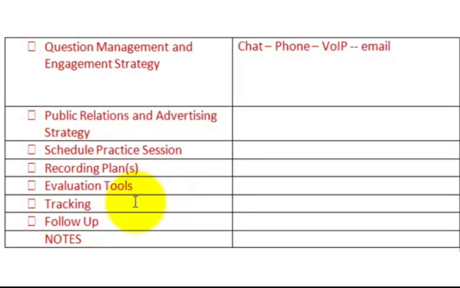Again, you want to track. You want to see how many people registered and how many actually showed up. Among the people who showed up, how long did they stay and how engaged were they? There are different tools on different platforms that can help you measure engagement. You can actually see with some platforms whether people are multitasking and doing something else besides just listening to you.